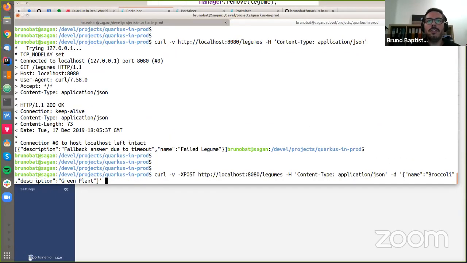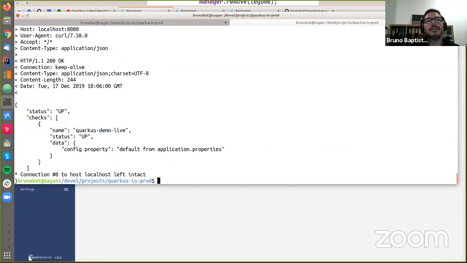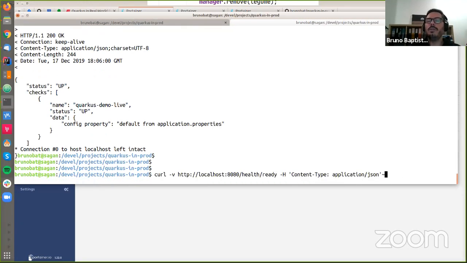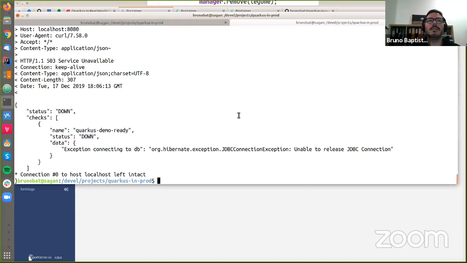So if we go to the health check, the liveliness will always tell you that the application is live, because the endpoint is up and responding. But for the readiness, you can implement multiple checks to see if the application is behaving properly. And the readiness will tell you that it's down because it was unable to get a JDBC connection. So you can monitor your application in real time and be aware of all the problems going on.